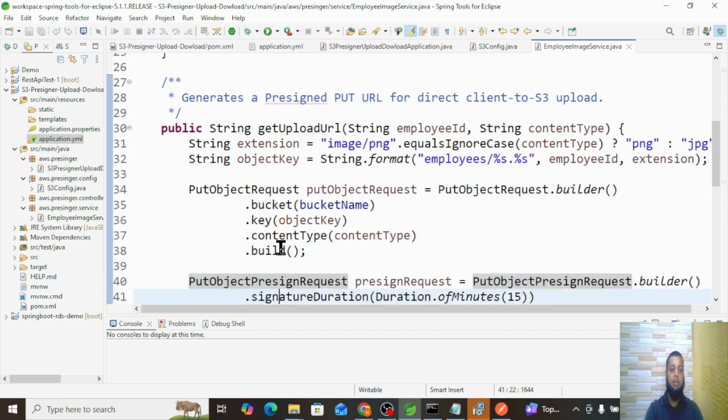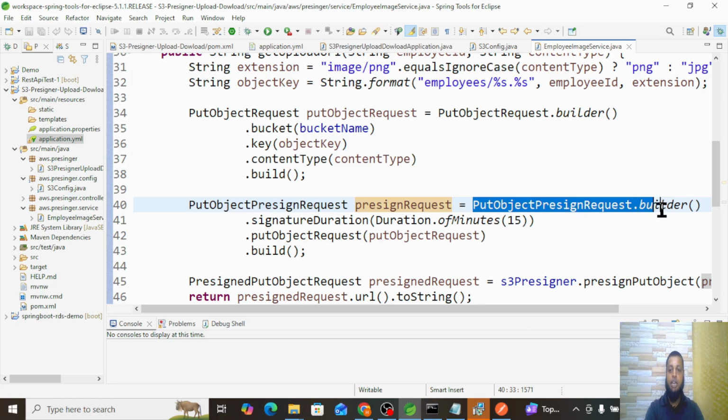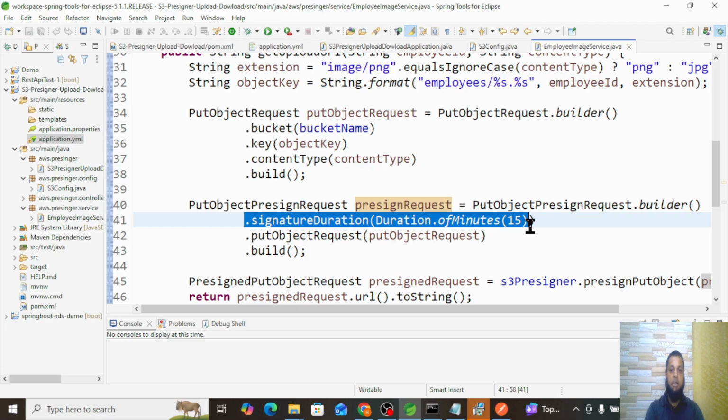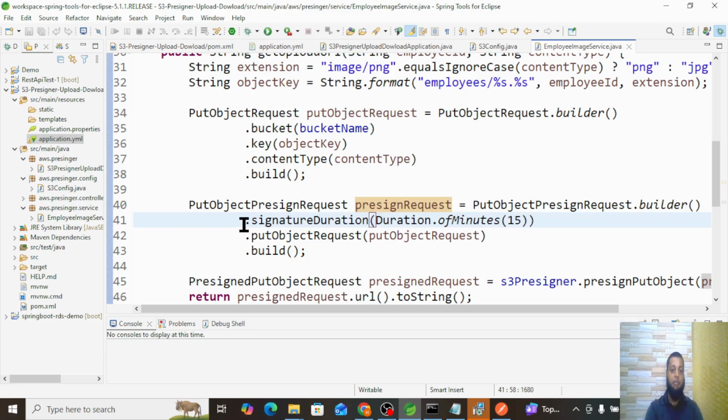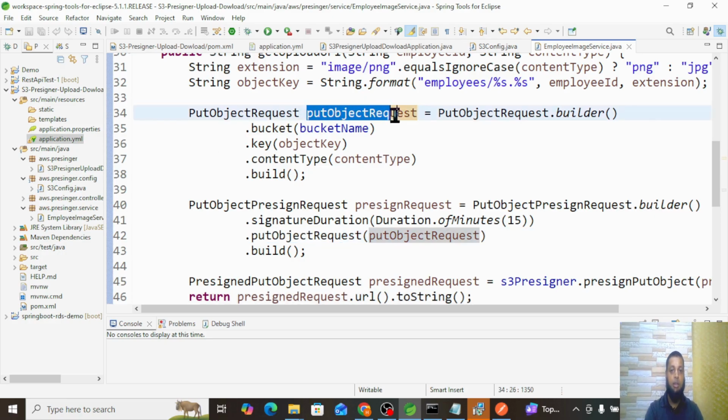Once you build, the next is what? There's one more class called PutObjectPresignRequest, and with the help of that, what we are doing: PutObjectPresignRequest dot builder, we are calling signature duration. See, this URL must be valid for 15 minutes. For that we are using signature duration, and then we are calling the putObjectRequest method and passing this object reference, guys, here, and we are building this.